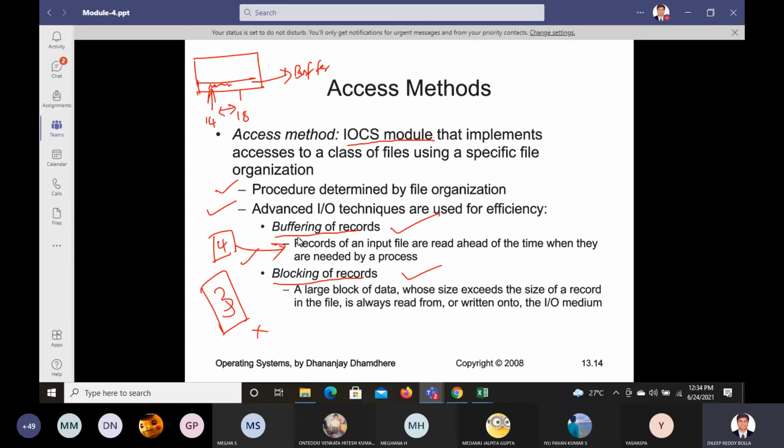Next one is blocking. What is blocking? A large block of data whose size exceeds the size of the record on the file is also read. This is like buffering, where for 4 minutes we keep things ready in advance for you to see while watching an online video. Or else you download the file and do it, right? That's your blocking of records, which means this corresponding record you are going to block only for you.